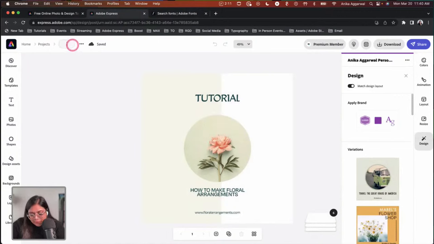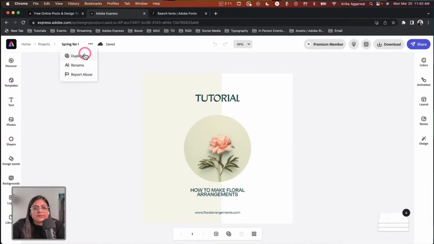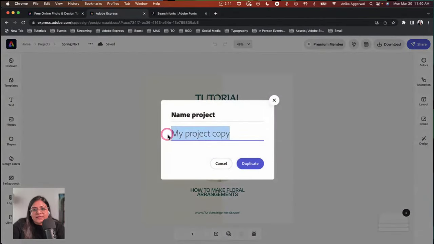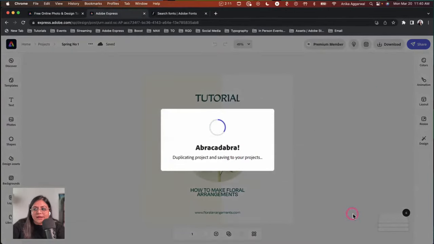So the first thing I'm going to do is name this file, and I'm going to say spring number one. And maybe I want to duplicate this. So I'm going to duplicate this project and just say spring number two right here. Okay, I'm going to duplicate this. And now I'm going to create a different word in here as well.